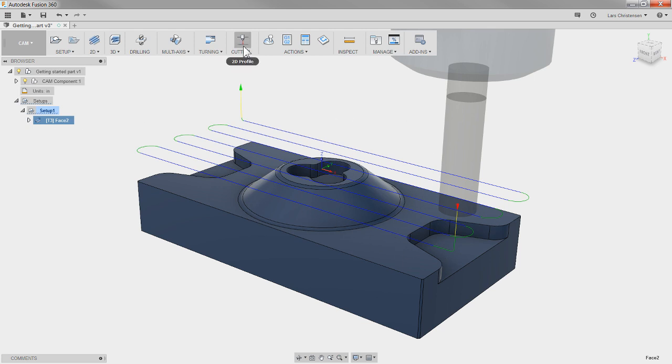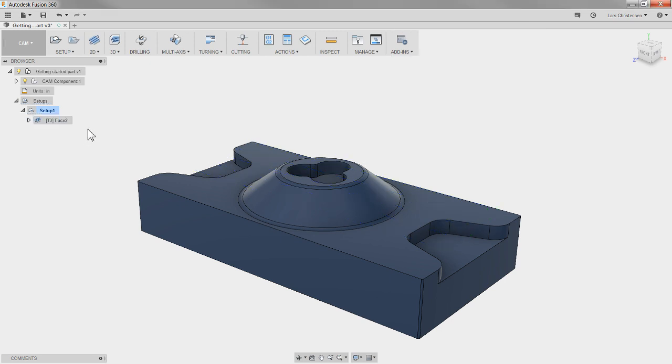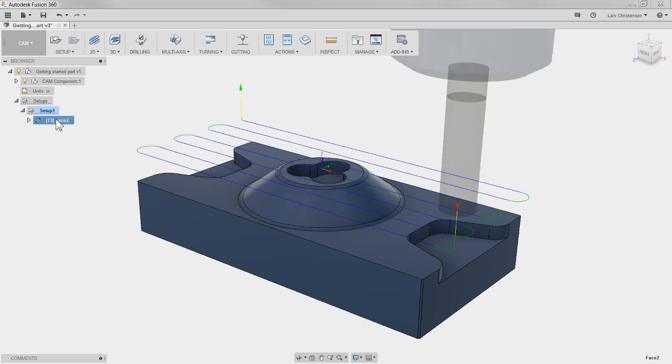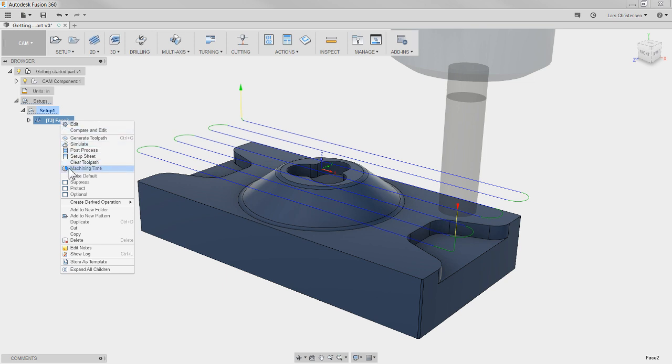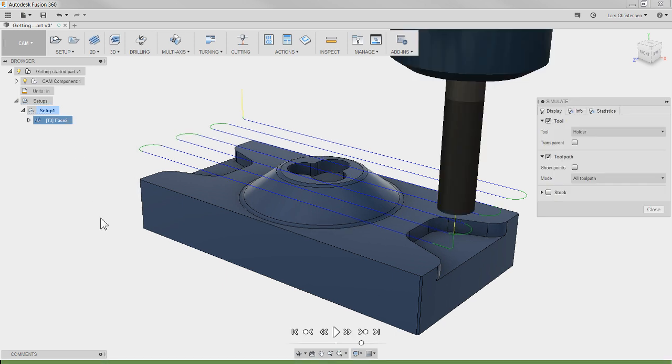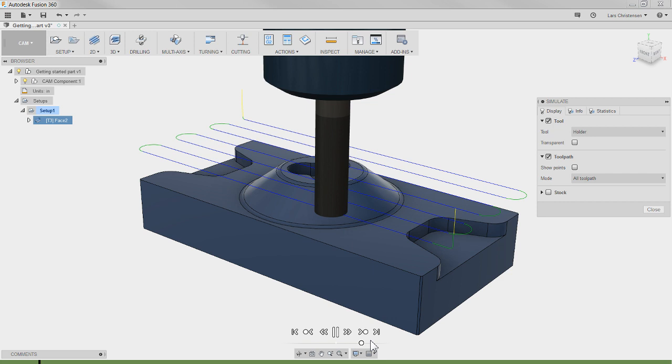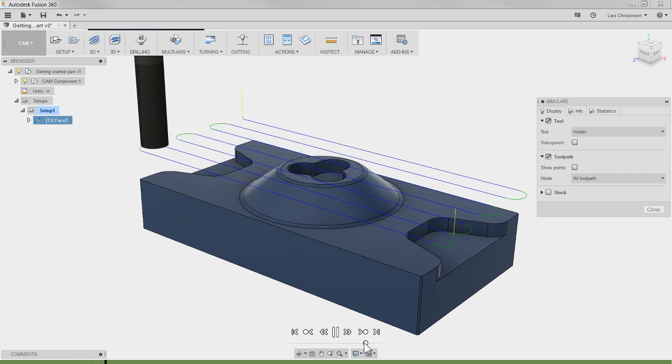So why would you go with a small end mill, not a big fly cutter? Well, generally you want to use the big fly cutter because you take fewer passes, right? So when I simulate over this part here, you can see how many passes it's going to take.